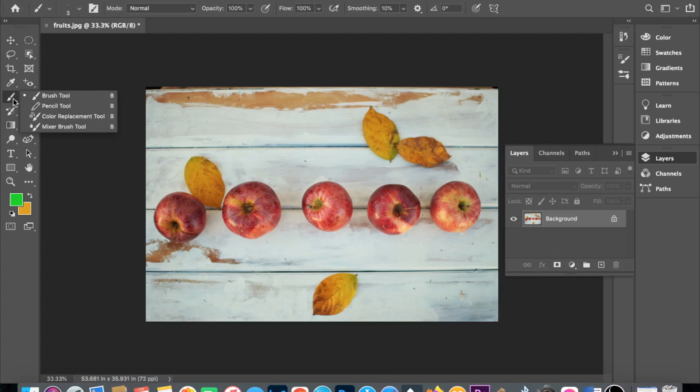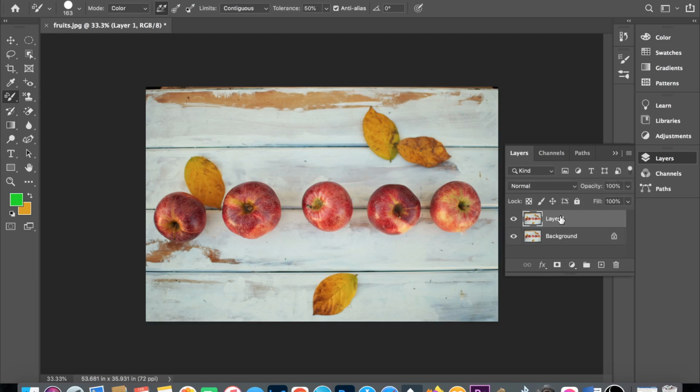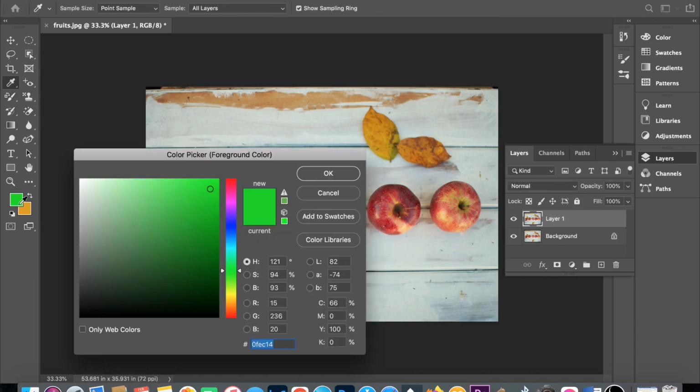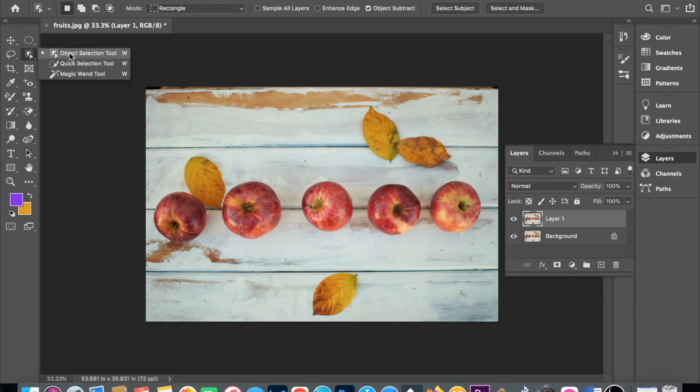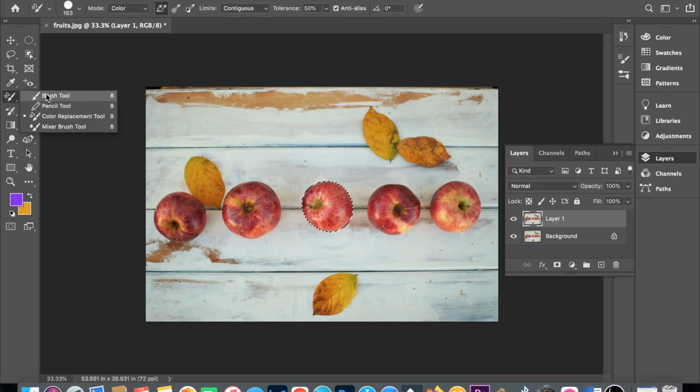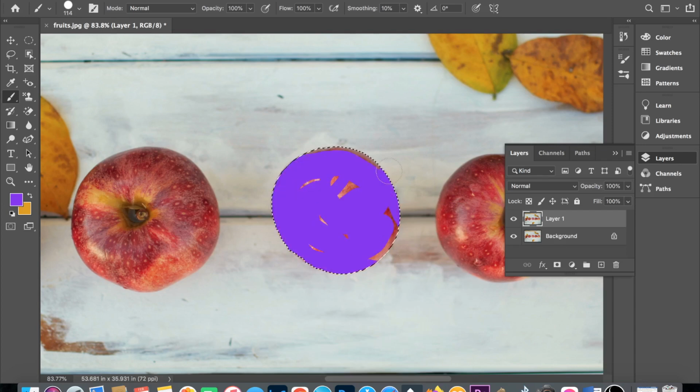Now let's move on to the Color Replacement tool. Here you can see the apples. I will create a duplicate background layer by pressing Ctrl+J. Now I will pick blue as the foreground color. Now I will choose the Object Selection tool and select this apple. Now I will choose the Brush tool and paint the apple with it in the duplicate layer.